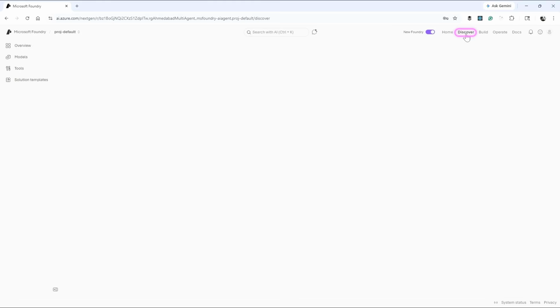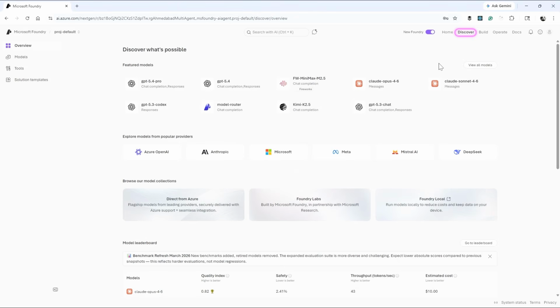Now section 2 is Discover. Click Discover in the top navigation. This is where Microsoft Foundry's library lives. A left sidebar appears with 4 items: Overview, Models, Tools, Solution Templates.